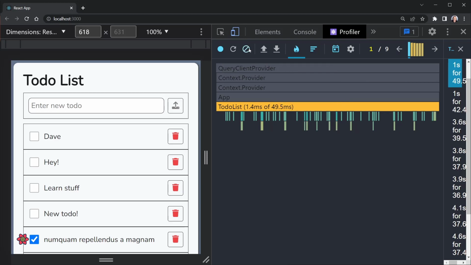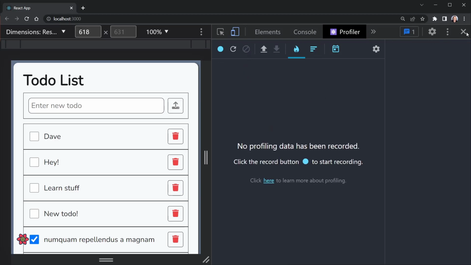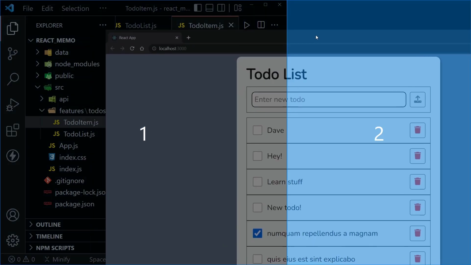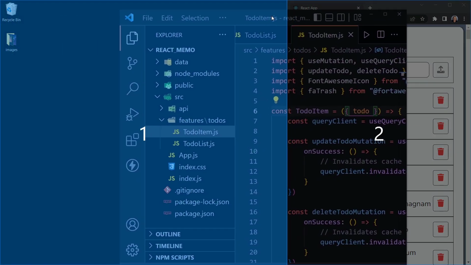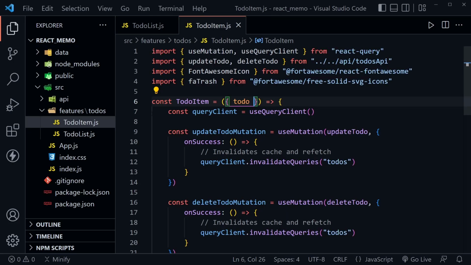Okay, so let's clear this out, and now we optimize this, and we can use React.memo to do that. So let's go back to our TodoItem component, and that's where we are right now, and let's talk about what we can do with React.memo and what React.memo is really all about.